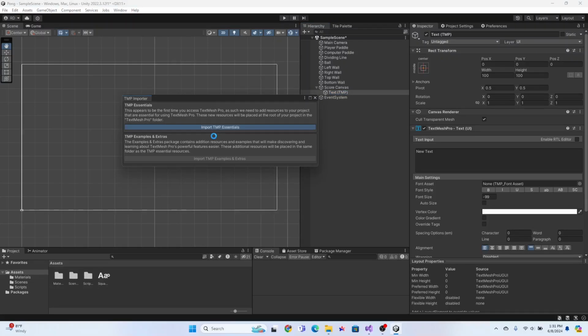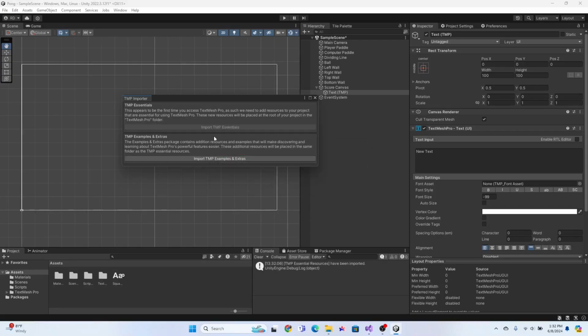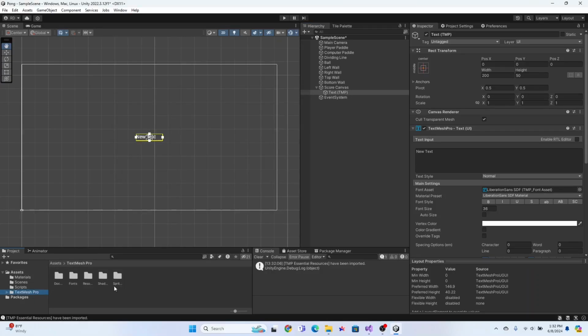Text Mesh Pro is a better version of the text editor that Unity used to have, and it allows us to customize our text much more and make it look a lot better. So you can click Import TMP Essentials, and then it will add another folder to your Assets folder inside of your Project folder. And then we will be able to use the TMP Essentials, and we can X out because we don't need the examples. And then right now you can see that I'm in the Text Mesh Pro folder. And then in our console, it says TMP Essentials have been imported.